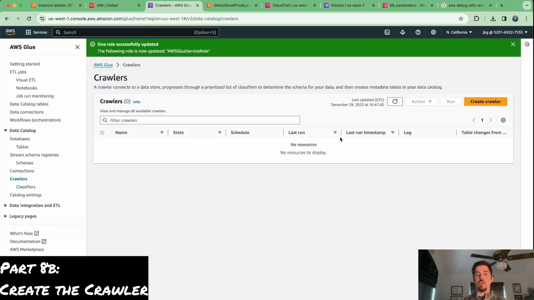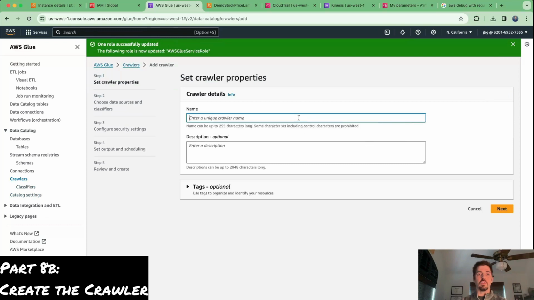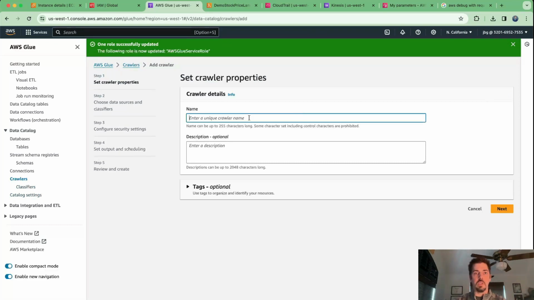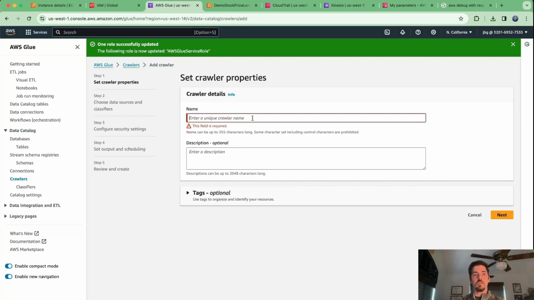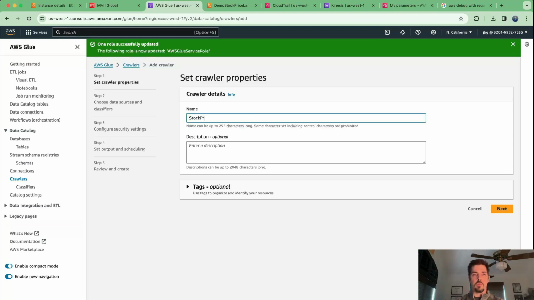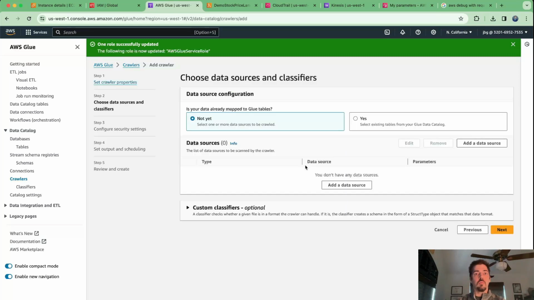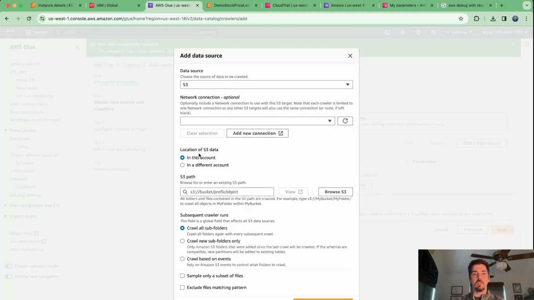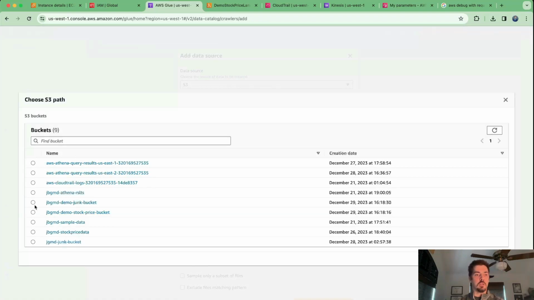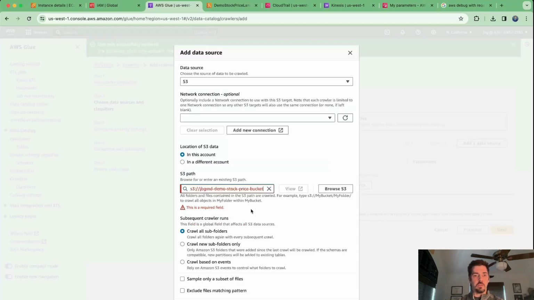Okay, now we're going to go create our crawler. That was just giving Glue itself permissions. Now I'll call it Stock Prices Glue Crawler. The table does not exist yet, so this crawler needs to make the table. Now we add the data source. The data source is in S3. We don't need any fancy network connections here. We just need to browse S3 and find the right bucket, which is the demo stock price bucket.